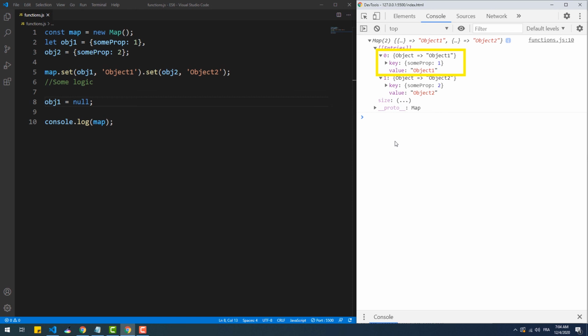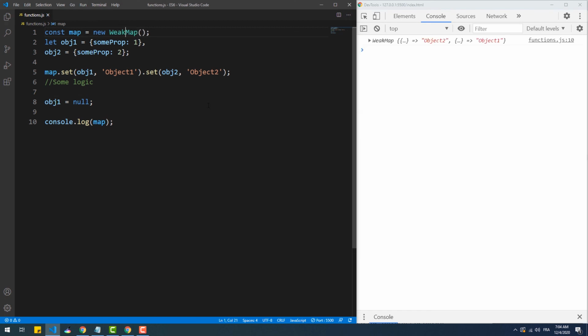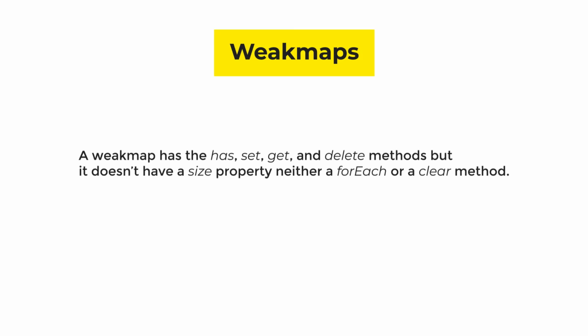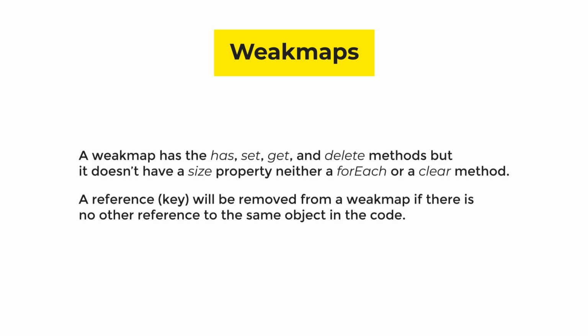That said, to prevent a memory leak we can use weak maps instead of maps. Now, looking at the body of the weak map, you see that only obj2 is still in it, while obj1 is removed because its original reference is lost. Weak maps also have set, has, get, and delete methods, but they don't have a size property, nor forEach or clear methods. And again, once the only reference to the object set as key is lost, the map will get rid of it.